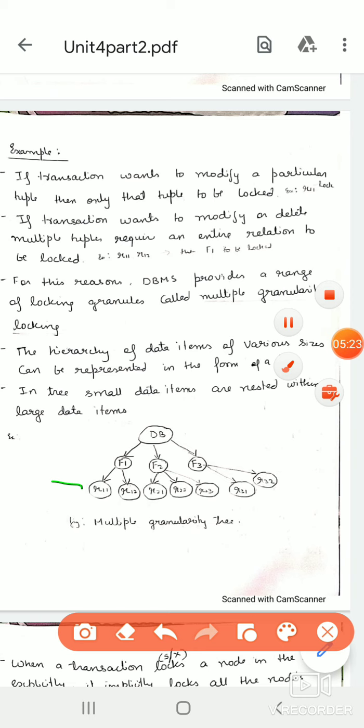So here R11, R22. At this place, if you want to perform modifications like read, write or execute, then here you are going to apply a lock. What type of lock will you be applying? Here we will be applying a fine granularity lock, which is applied on the tuples or attributes.